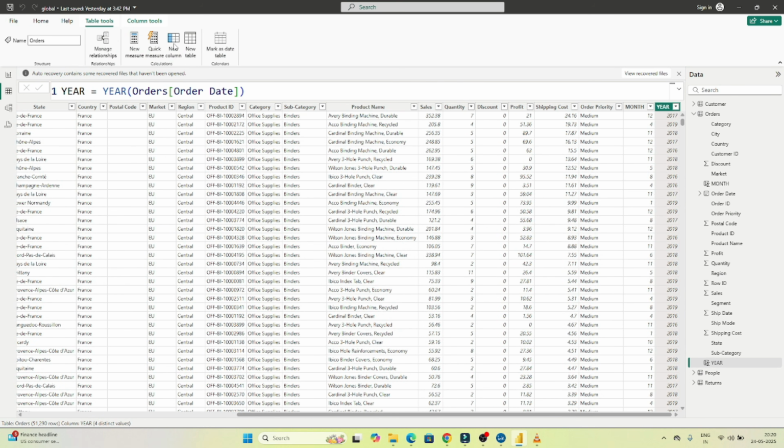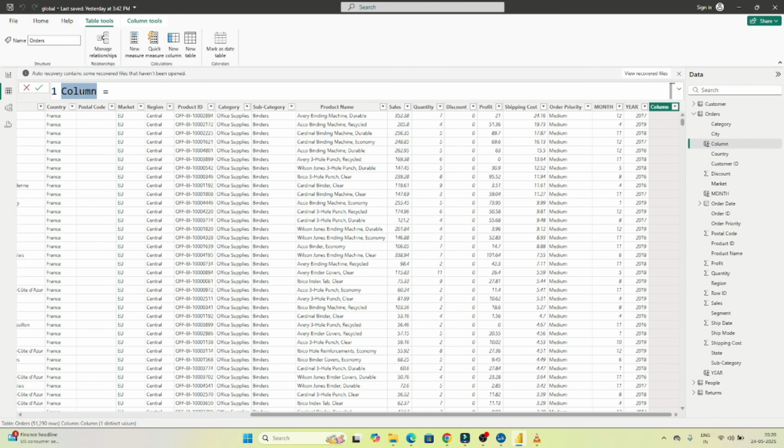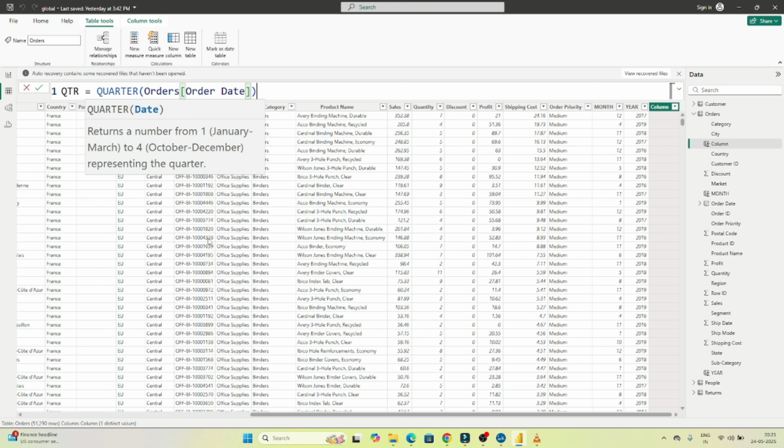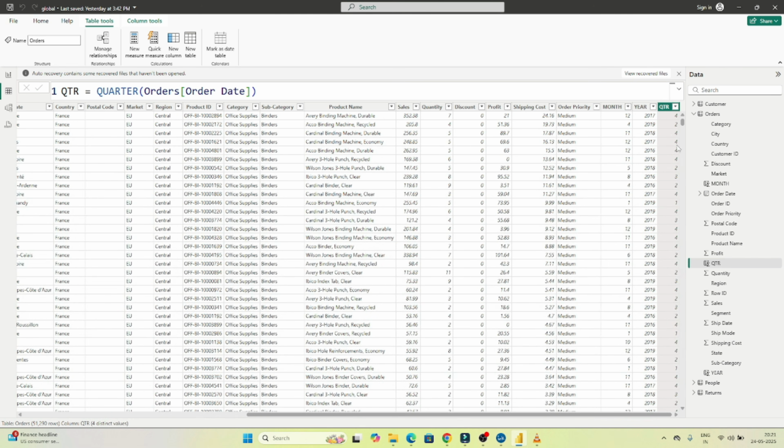Suppose I want to create a quarter also, so I will create a new column. I will name it Quarter. I write QUARTER from the Orders order date, and if I enter, the quarter will be derived. So you can see whatever expressions we are writing are nothing but DAX. These are the different expressions which are already available.